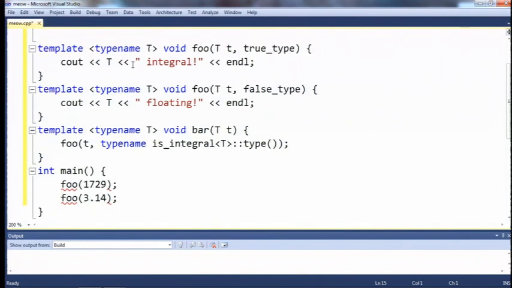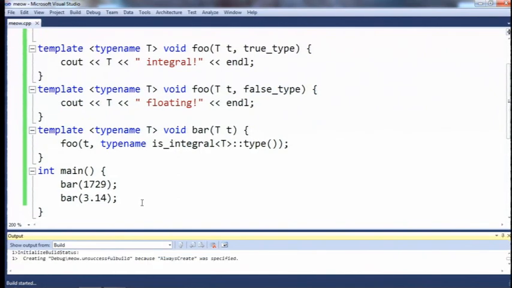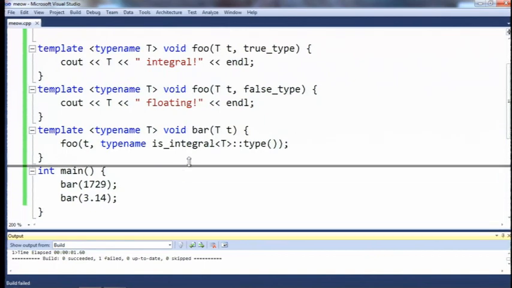So foo is my helper function. I want to call bar. Thank you, squiggles. I didn't even need to compile that. OK, this should work. Let's see. And now I'm going to compile and run. Oh, it failed. What did I do wrong?